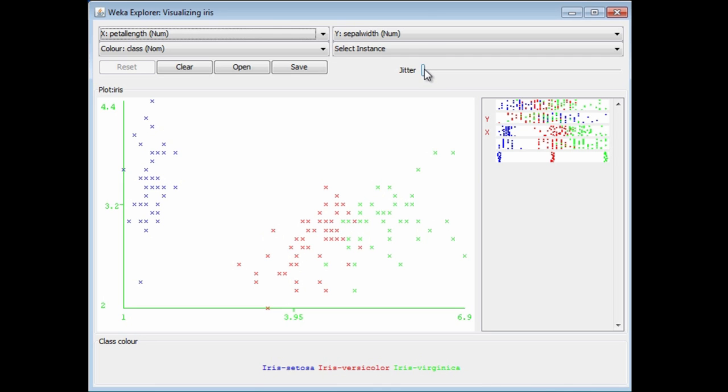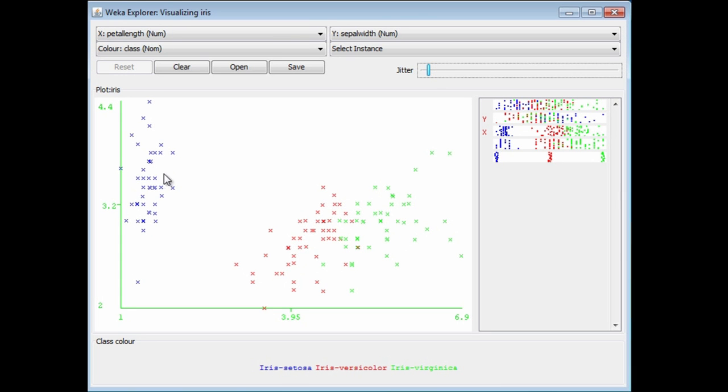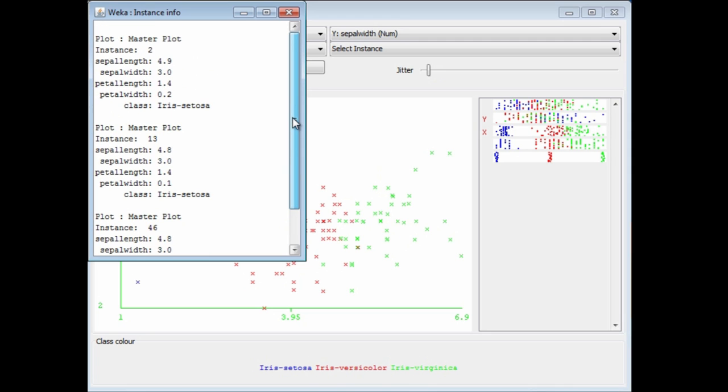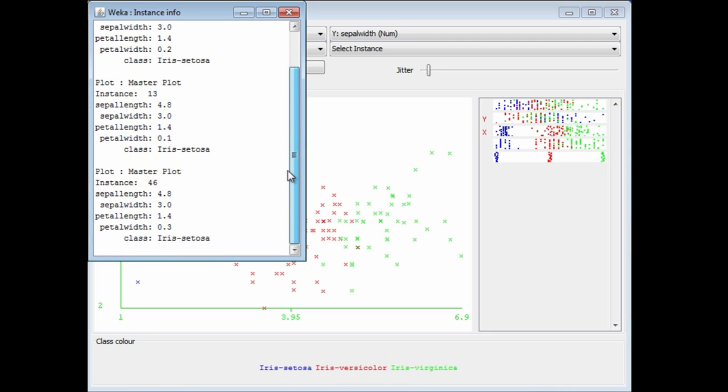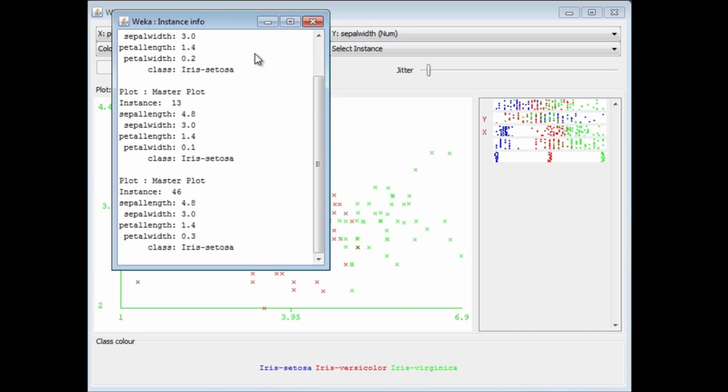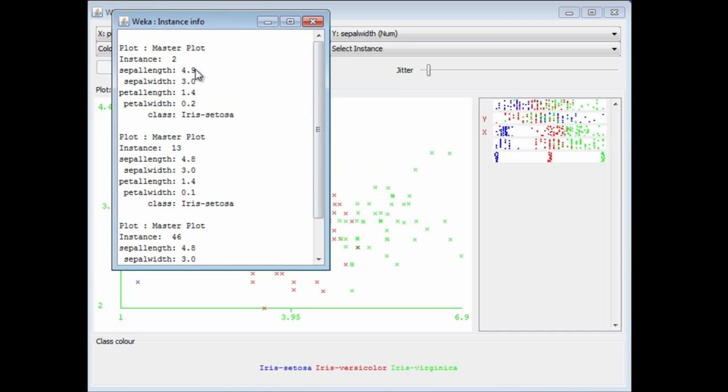There's a slider, the jitter slider. Sometimes points sit right on top of each other, and jitter just adds a little bit of randomness to the x and the y-axis. With a little bit of jitter on here, the darker spots represent multiple instances. So if I click on one of those, like this one here, I can see that that point represents three separate instances, all of class Iris setosa, and they all have the same value of petal length and sepal width, both of which are being plotted on this graph. The sepal width and petal length are 3.0 and 1.4 for each of the three instances.